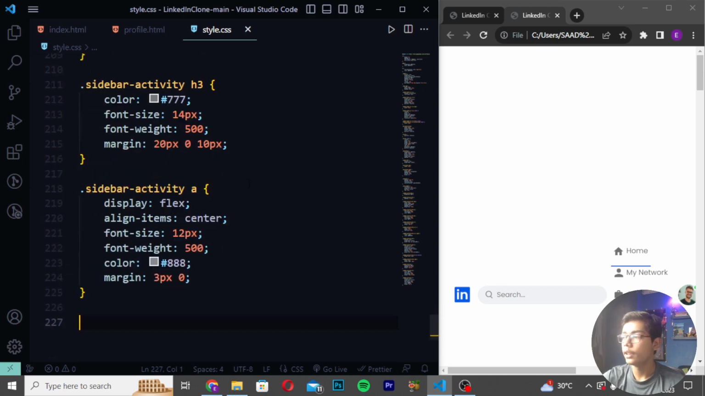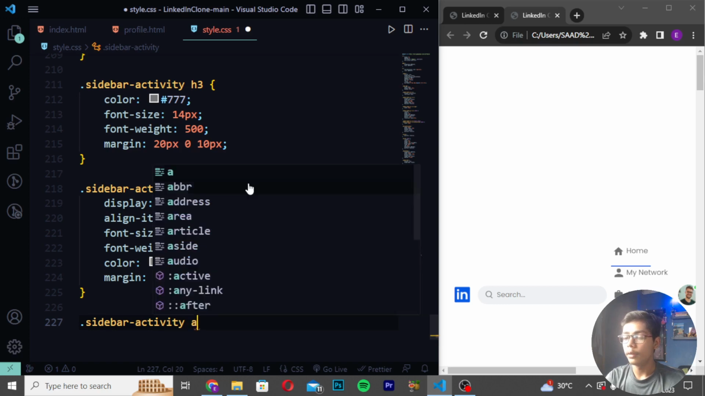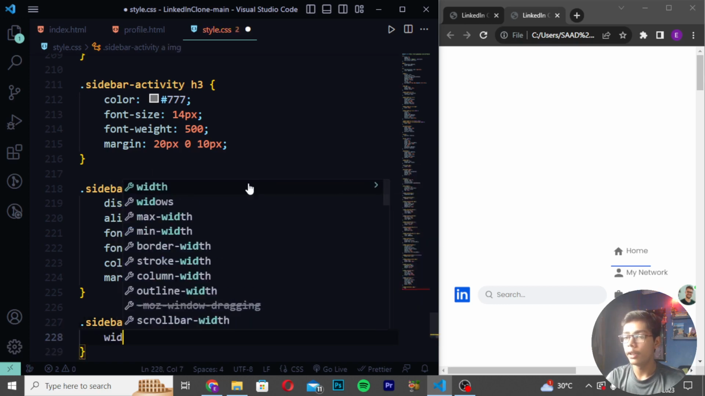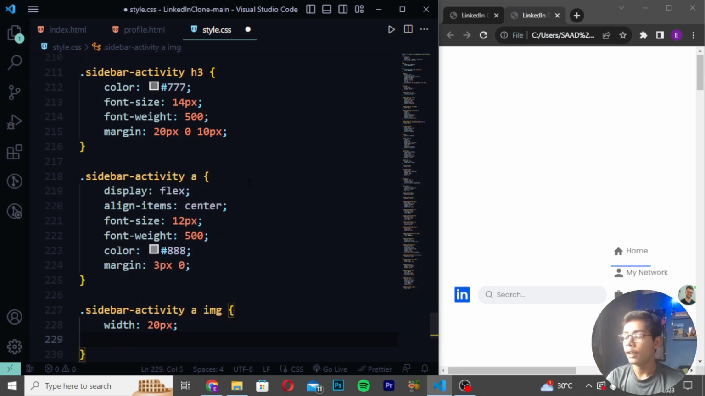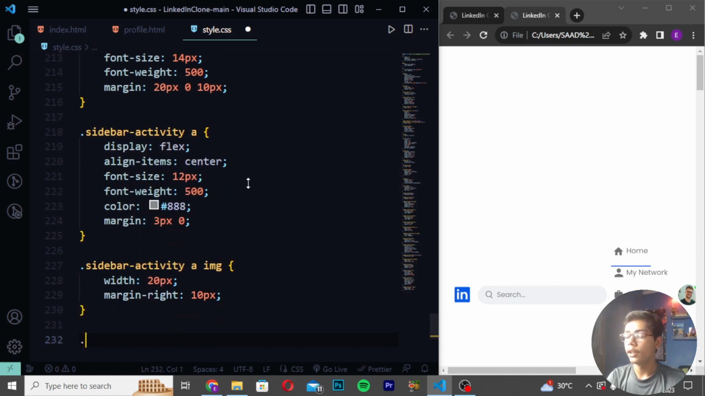Now when you've just done with all this, here you have to set dot sidebar, and I will be writing activity. Then here you have to write image. Then I will be writing width as 20 pixel, and margin right as 10 pixel. Then you have to write discover.